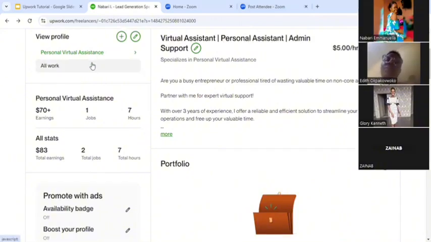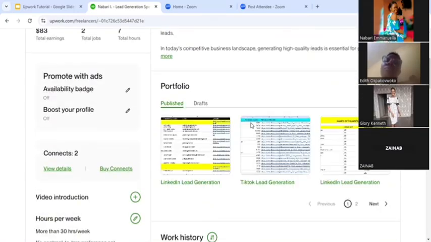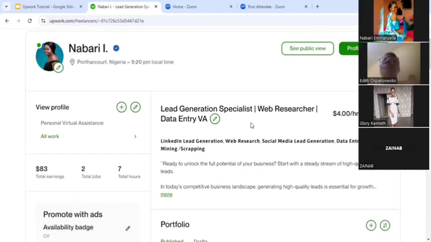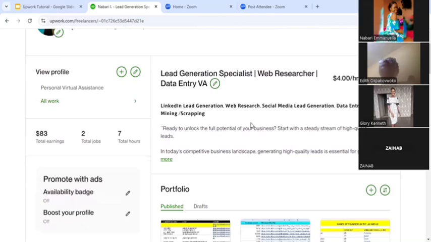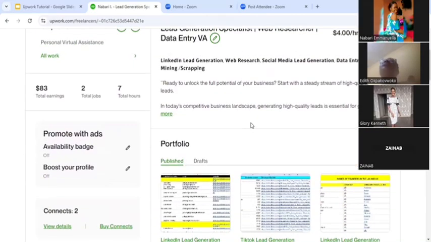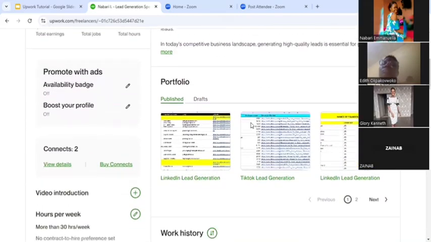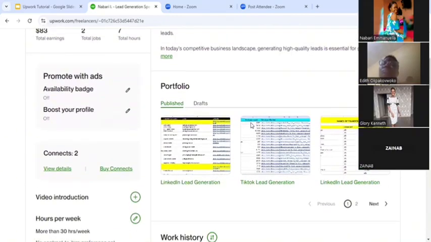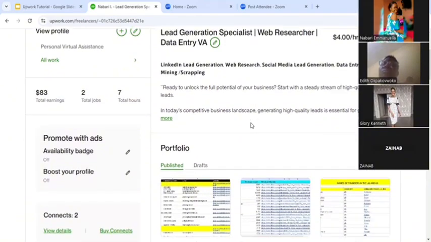So now let's go to portfolio. Now all the portfolio you're going to add has to relate to the topic, the title of your profile. Like now this account is strictly for lead generation, web research, and data entry. I had to delete all my previous portfolio that I added here that were for personal assistance and admin support. I removed them. So now all what I have here is all the work that I have done that relates to lead generation.